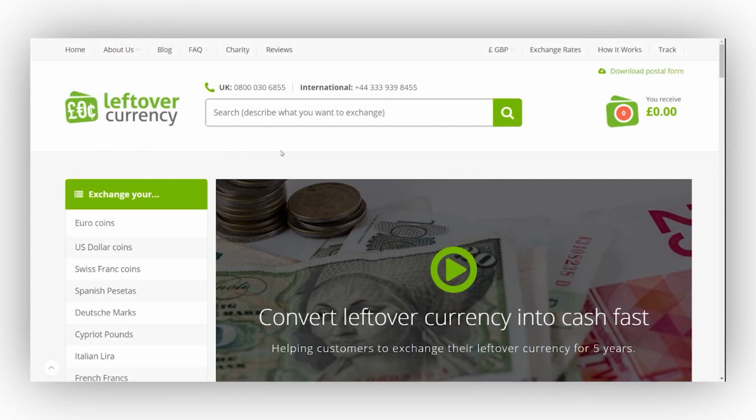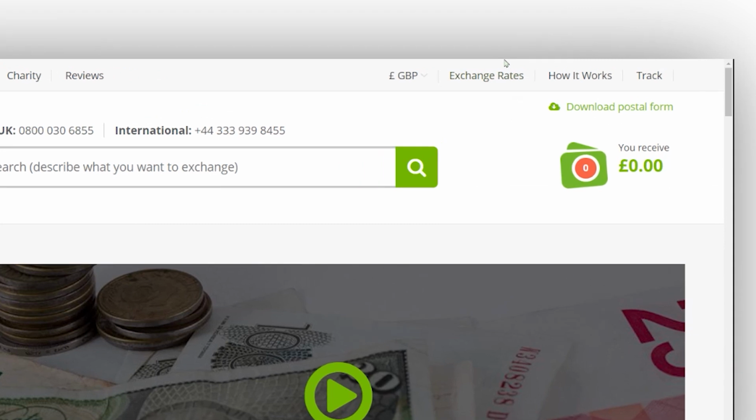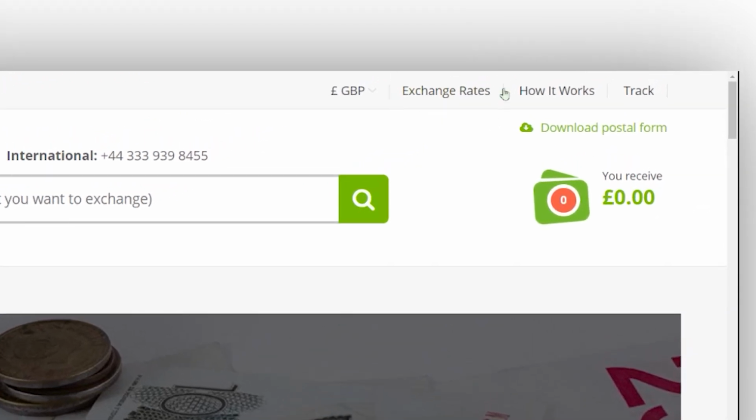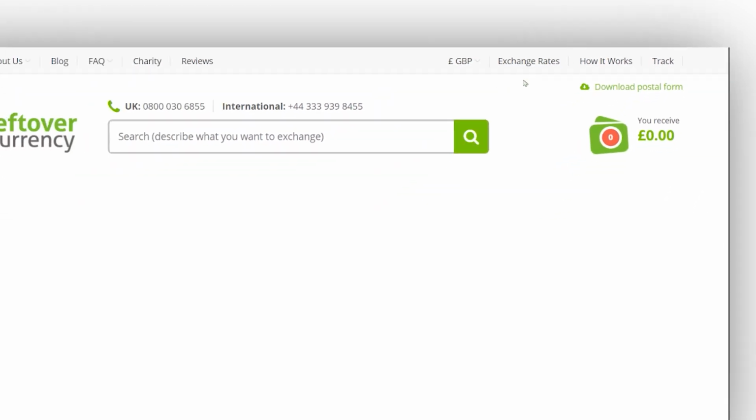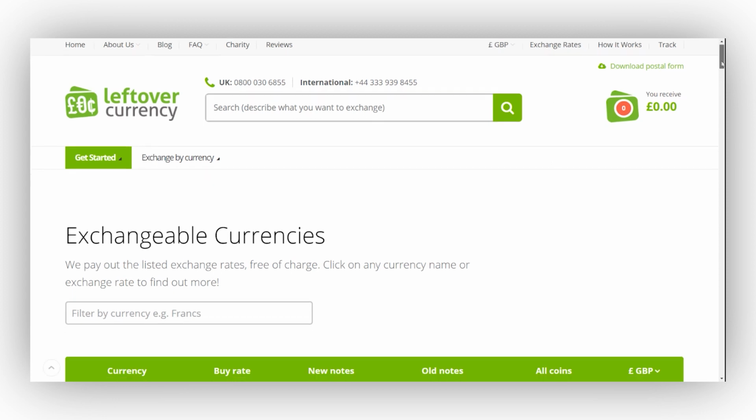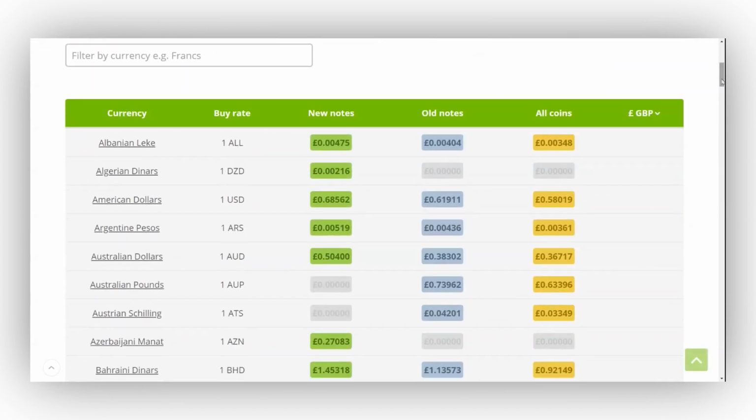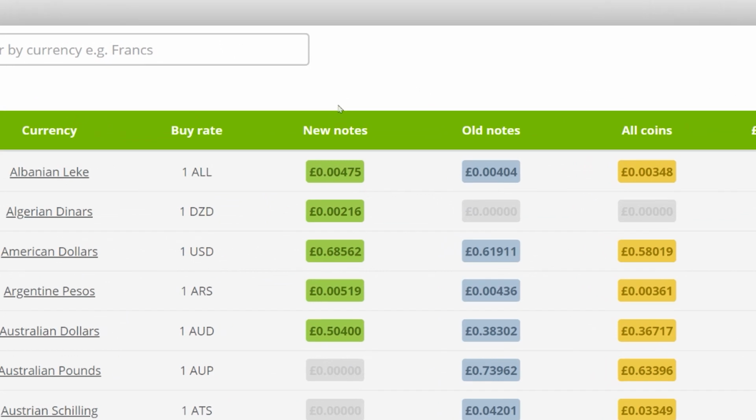Another way to find your currencies is by clicking on the exchange rates link in the top right-hand corner of the website. This will take you to a list of currencies that we exchange with 3 columns of exchange rates for each currency. The first column displays our rates for current, legal tender, or spendable banknotes. The second displays our rates for withdrawn and out of circulation banknotes. And the third column displays our rates for coins.